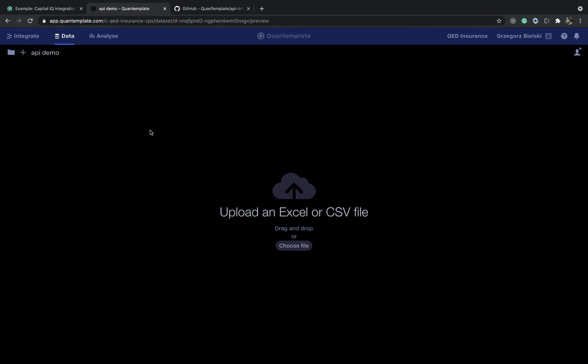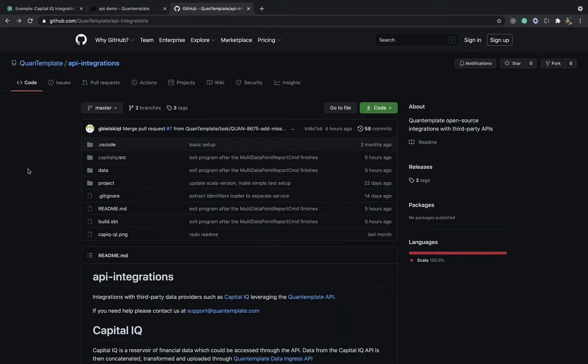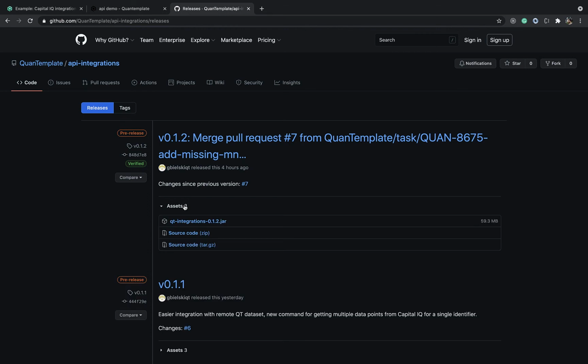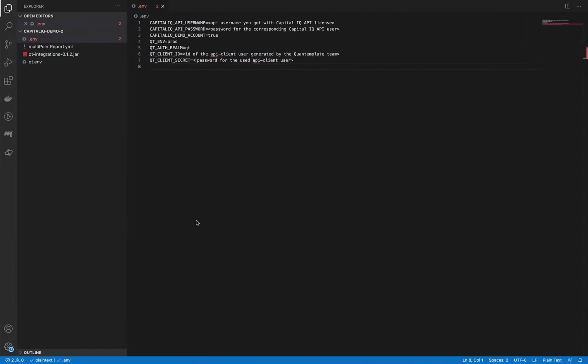Now we need to equip ourselves with the actual orchestration program. It is an open source tool which leverages Quantemplate public API offering, so you can extend it yourself or build a similar one from scratch. To download the program, go to github.com/quantemplate/API integrations and go to the releases section and download the latest jar package. I have already downloaded mine, so we can jump into the configuration section.